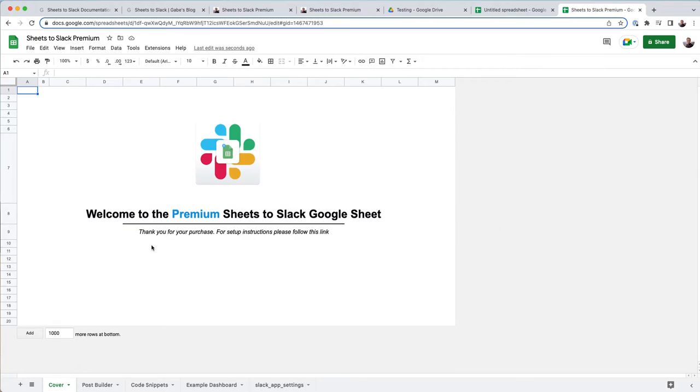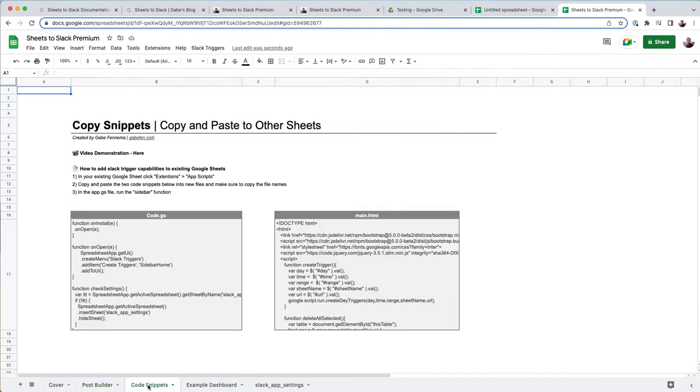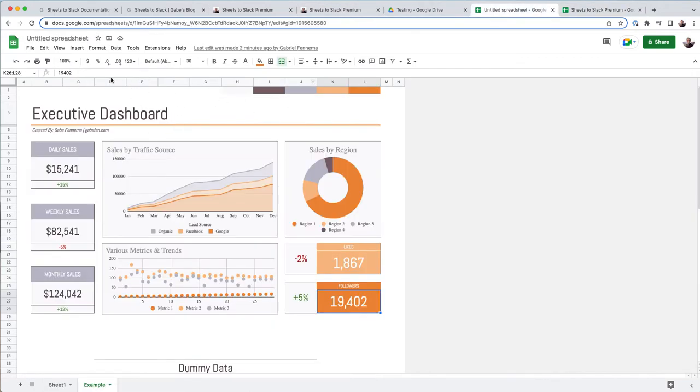So here's just the cover. There will be a link to documentation. That's what I'm doing right now. The post builder, code snippets, and then just an example dashboard and some settings. Really, for our purposes, let's start with the code snippets. So when you have your existing dashboard, let's just call it existing sheet.